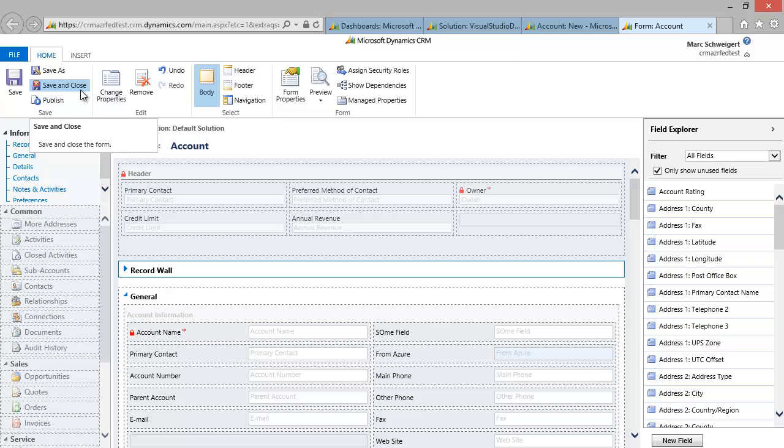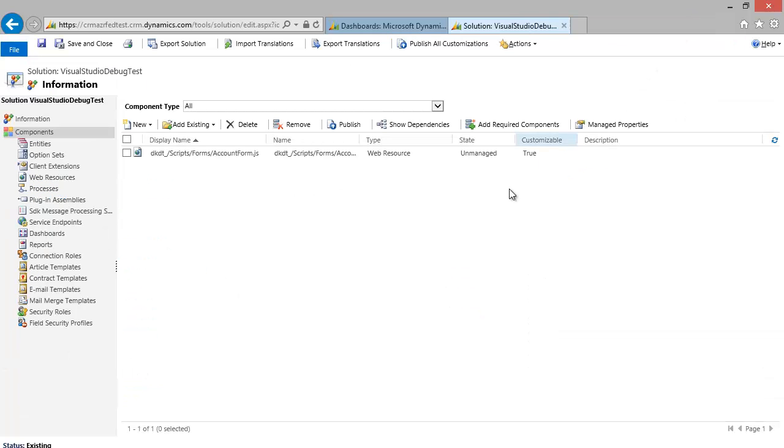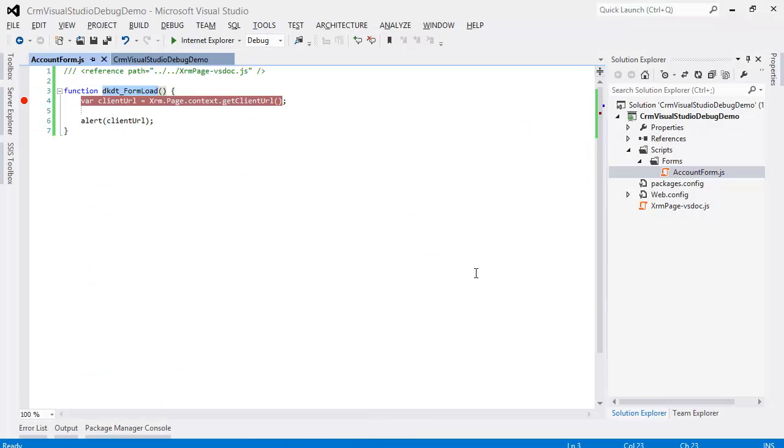Okay, we can save and close this. Publish the entity. Go ahead and close this tab out. So now if I come back over here to Visual Studio, we've basically written the code, we've published it, we've wired up the JavaScript to the form.